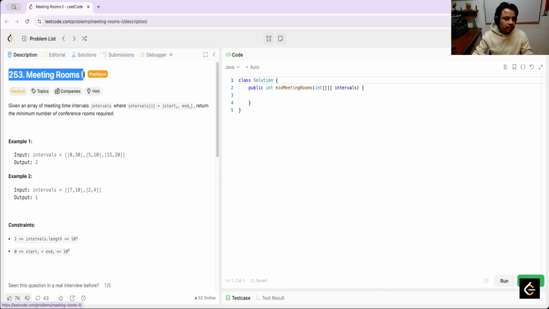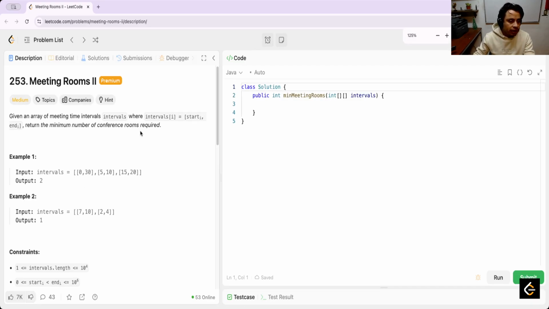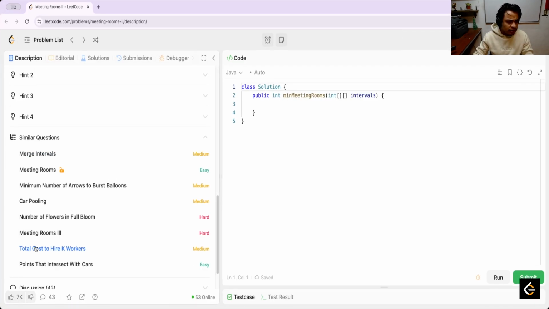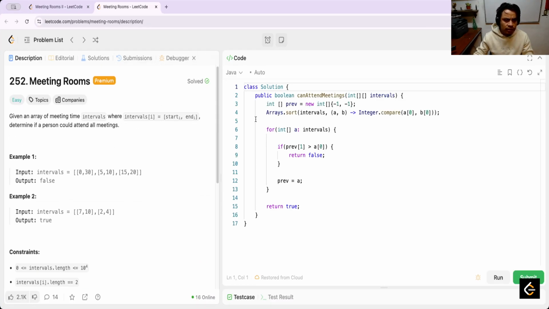The problem is this. Okay, we have this problem. It is Meeting Rooms 2. I remember, yeah, exactly this. What is Meeting Rooms 1? I completed it.